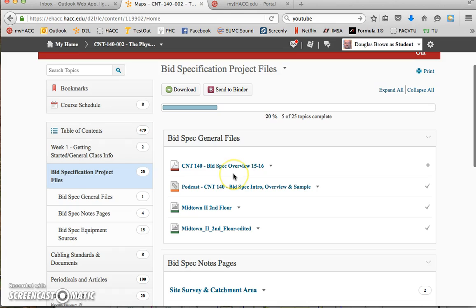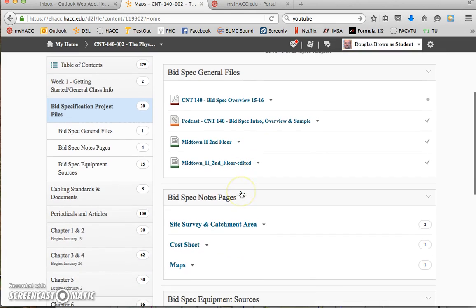Till now, we've gone over the project itself. We've gone out and done the site survey of our building, located what rooms are going to be what, and eventually our closets. We then did the catchment area where we verified our closet locations are going to cover the area that they need to. Selected our closets. We even made the spreadsheet where we estimated the cable distance from each of the closets.